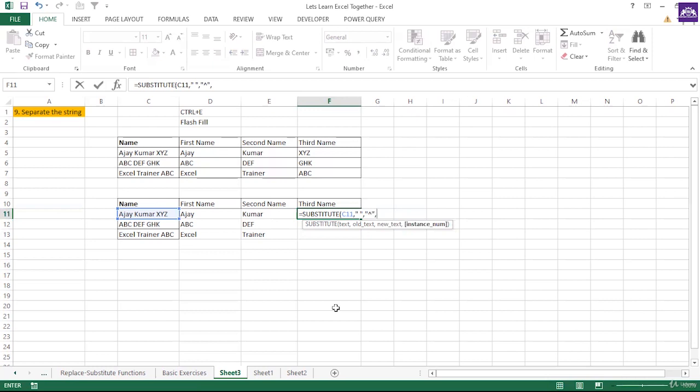So what is my instance number here? Actually we want to add this at the very last character, or maybe the very last word. You can see after Kumar we want to add this, but we don't know how to go after Kumar. It's very simple over there. You can use the LEN function. All right, guys, LEN minus SUBSTITUTE function you can use here. Again this is the text and the old text. This is my old text, the space. I'm replacing that with blank.